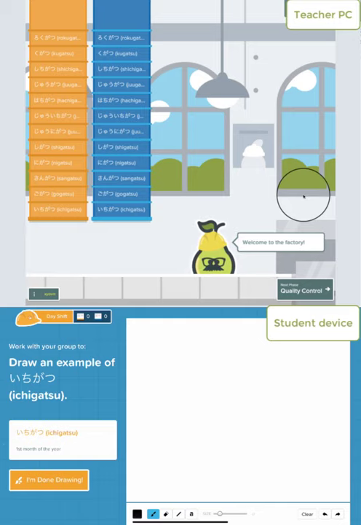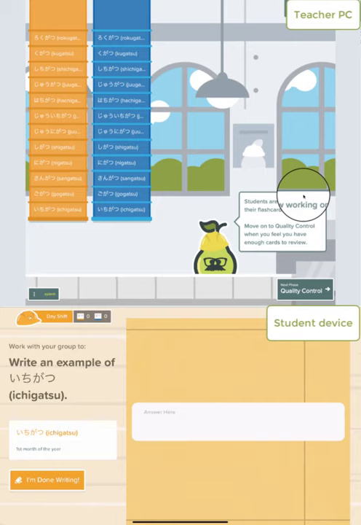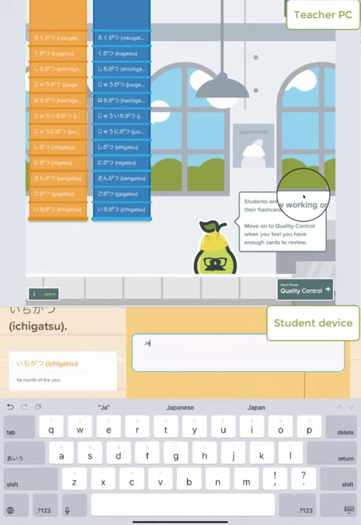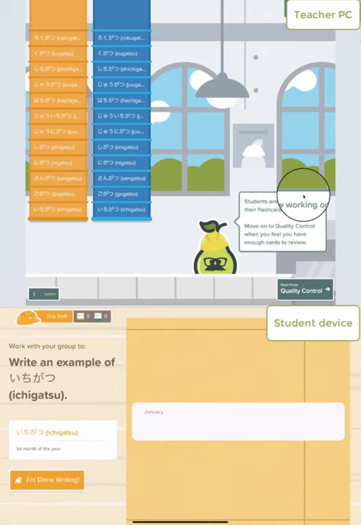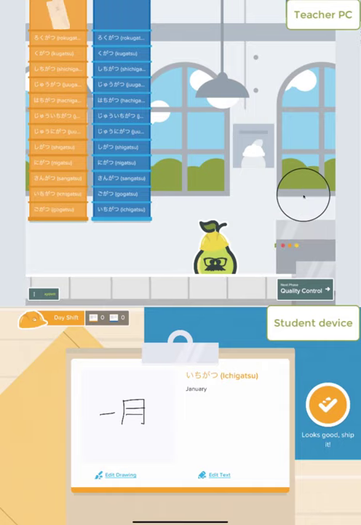On the student screen, you can see draw an example of Ichigatsu. The student has to draw the numbers in kanji, then select I'm done drawing when they're finished. Here the student has to write the month in English. When they have done that, they can select the I'm done writing button. Then they can select Looks Good button.